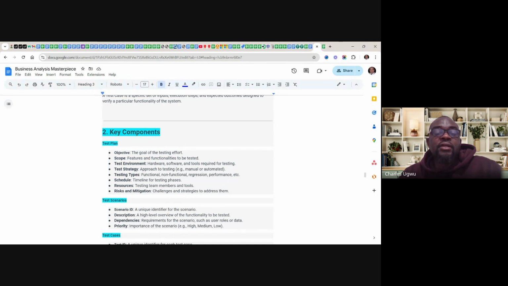Then we have testing type. We need to state the type of testing we are carrying out. We have different types of testing. We have functional testing, we have non-functional testing, we have regression testing, we have performance testing, we have UAT, and you must clearly define which test we are carrying out before we start proceeding to the test environment.